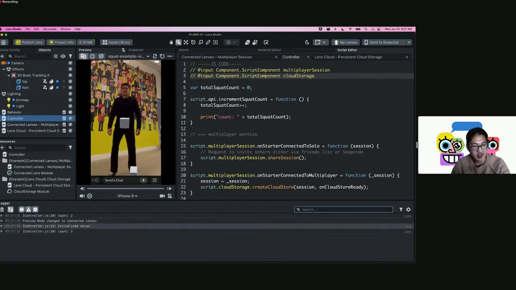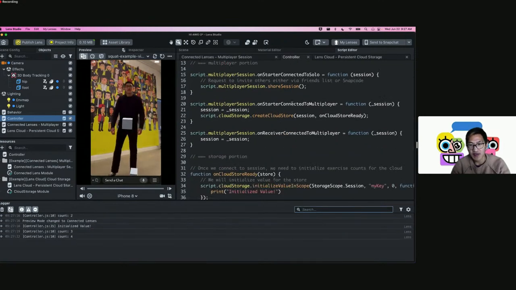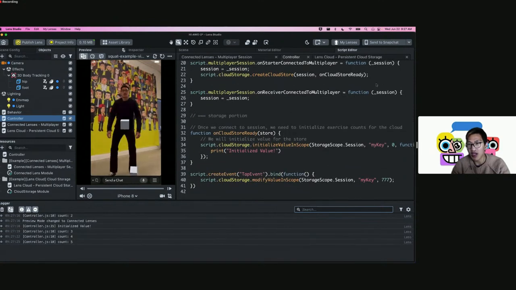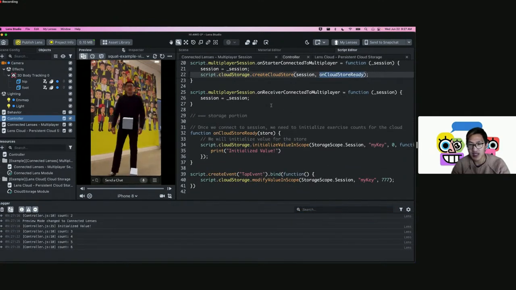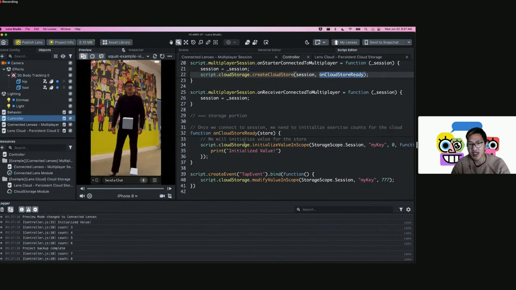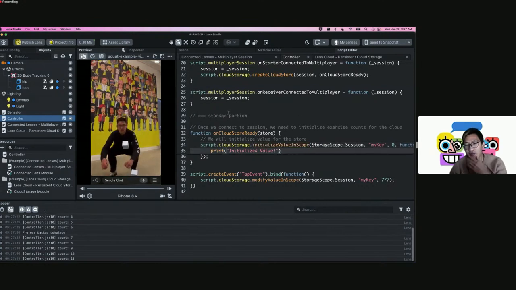And now you can see when I connect it to multiplayer, I'm going to create a cloud store, and on ready, we're going to initialize a value in the scope. In this case, my key. And what we want to do now is let's test it out.